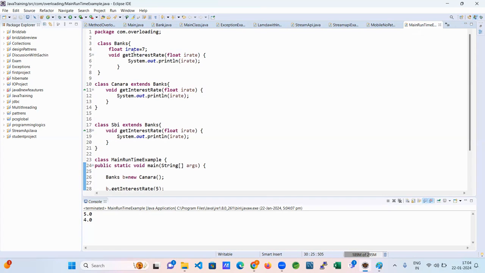See, we have float rate of interest equal to 7, but it is not calling the parent class method. Instead of that, it is calling the child class methods, where it is overriding that method and giving the child implementation. See, this kind of scenario is called polymorphism in Java. I think you understood.